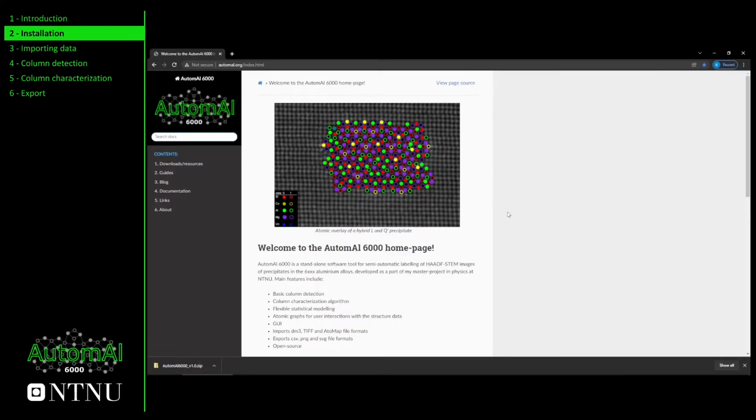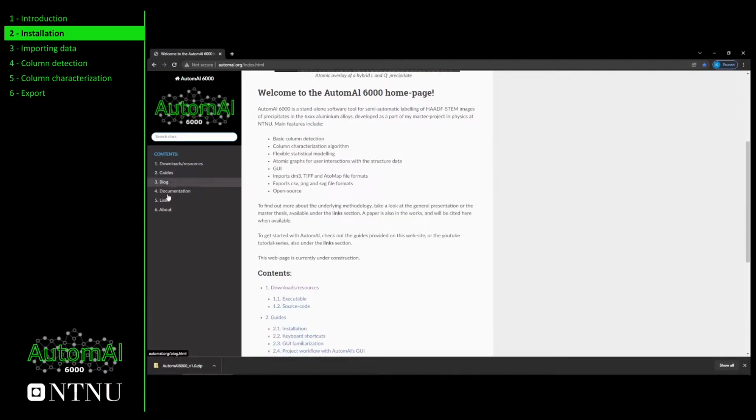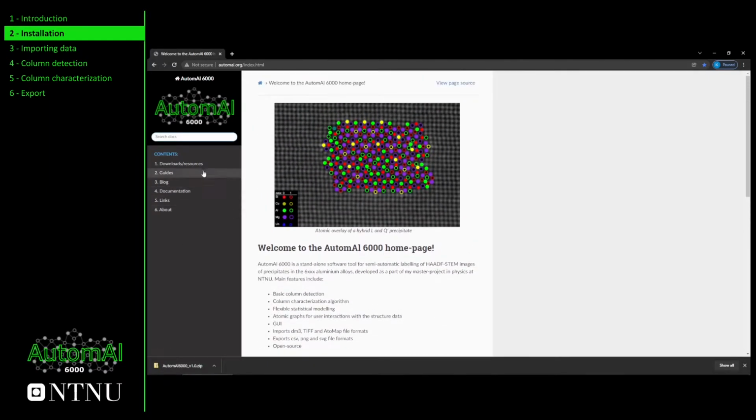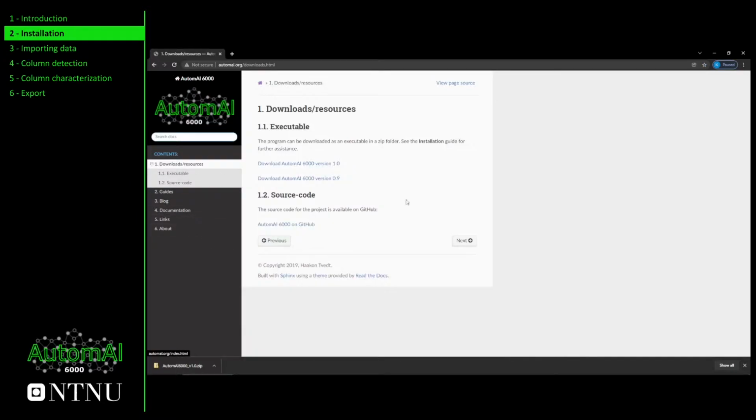To get AutomAl, you can go to automal.org. I will provide a link in the description. And here you will find some general information and guides and some links, but for now we're interested in the download section. And there is basically two options. You can either clone the source code from GitHub and run it locally. And as far as I know, this should be cross-platform, but I haven't tested it on anything else than Windows, so I can't really say for sure.